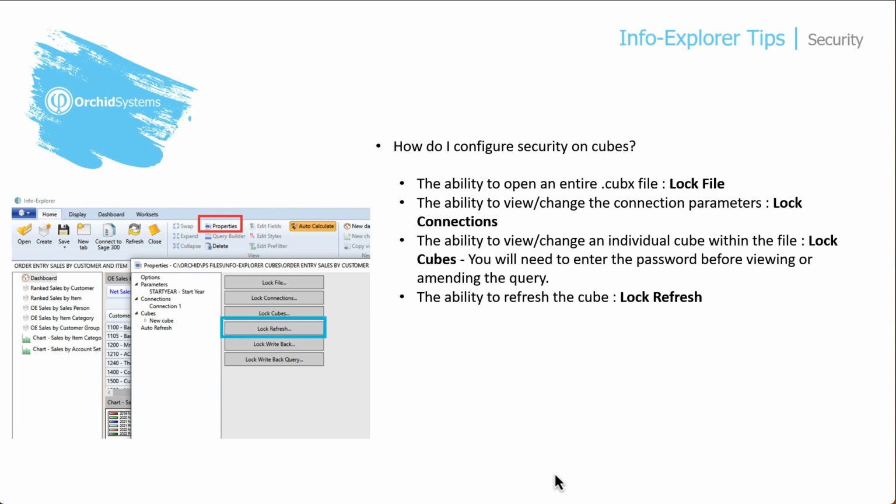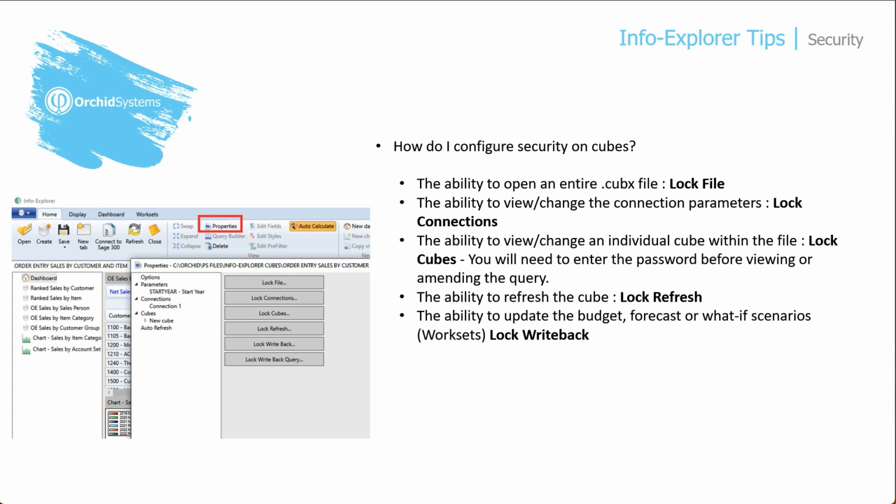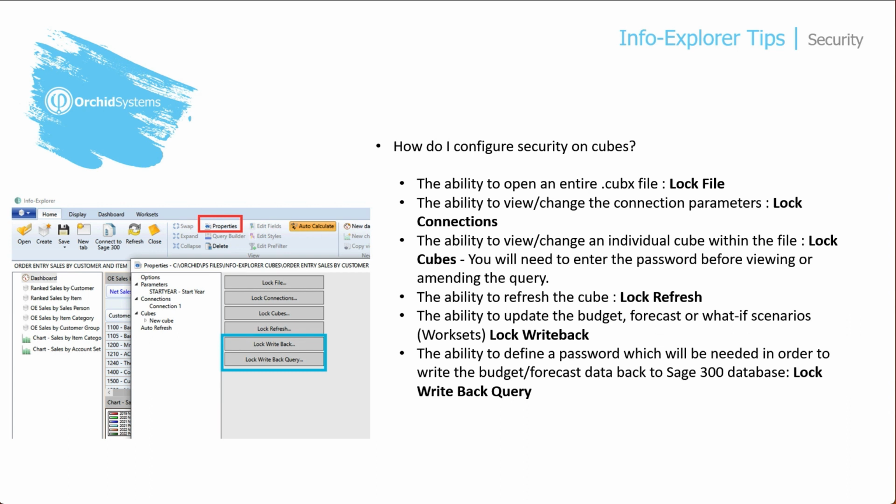We've just looked at how to refresh the cube. If you don't want users to refresh all the time during business hours, you can lock the refresh and only have a few users with the password who can refresh manually. If you use write back, you can use lock write back to lock the ability to update the budget in the work sets, and lock write back query to require password before you can update the budget in Sage 300.